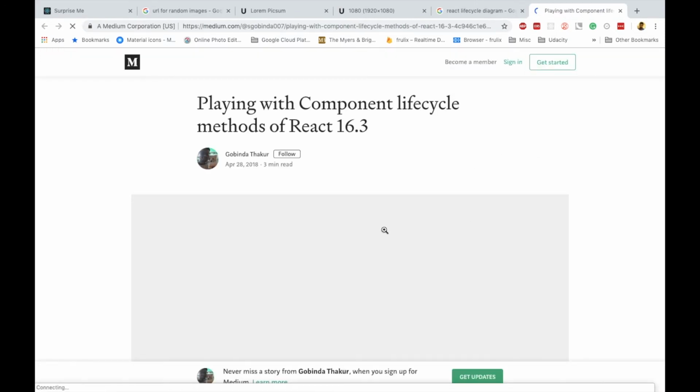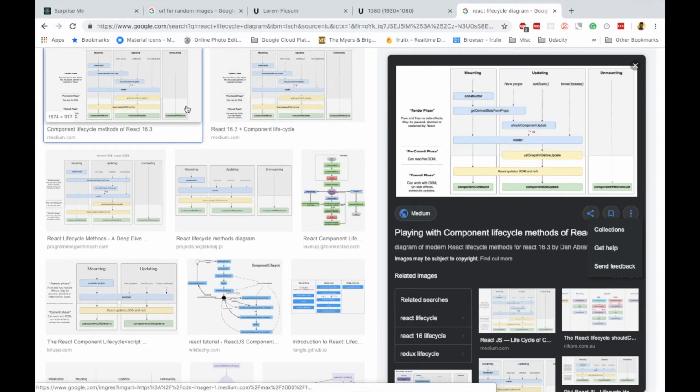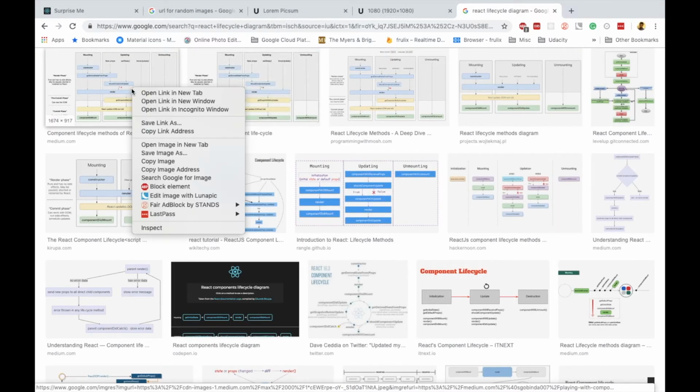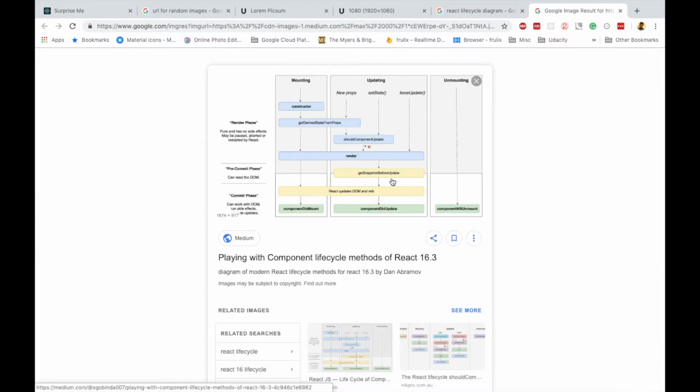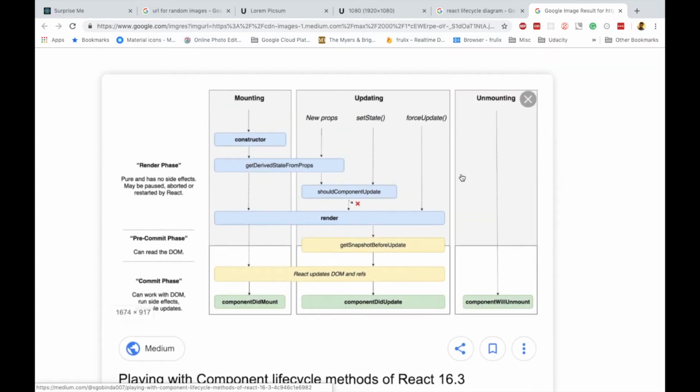So basically, like most of the frameworks, you will see React also has three life cycles. So if you can see now, React also has three life cycles. One is mounting, one is updating, one is unmounting.